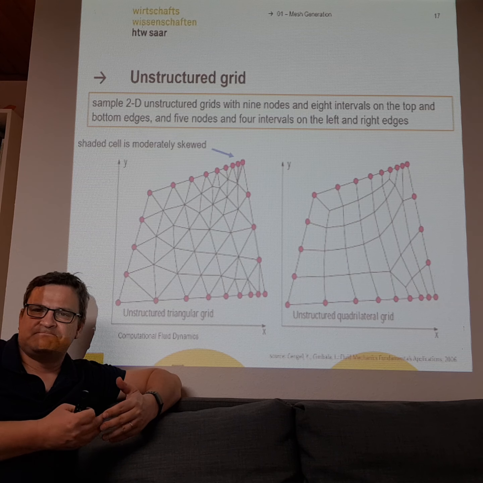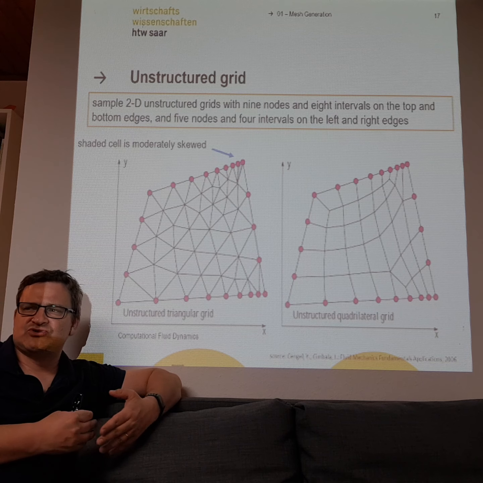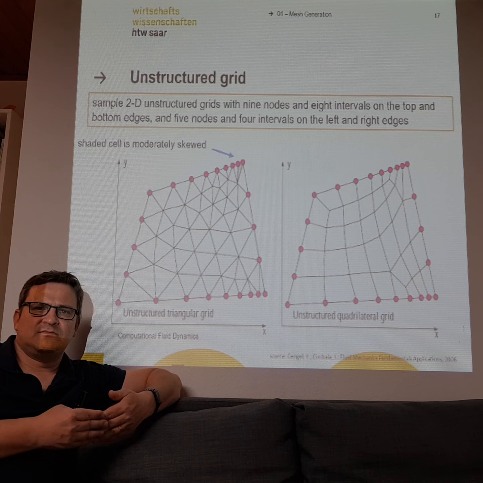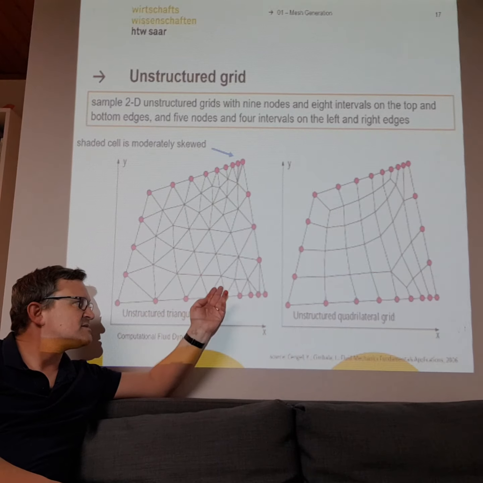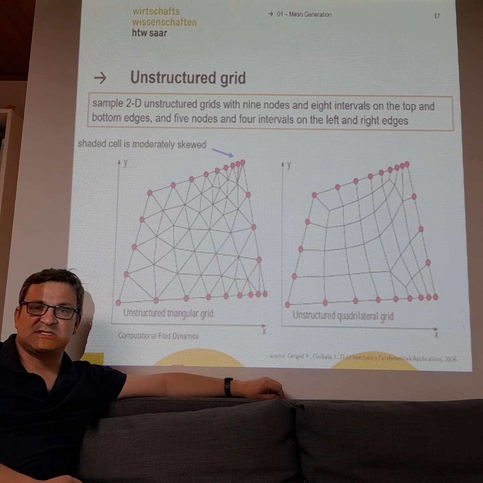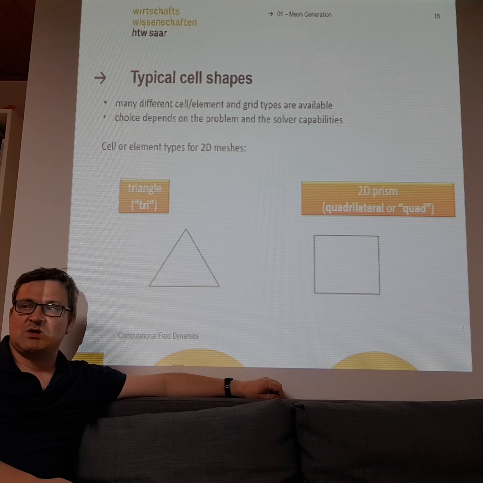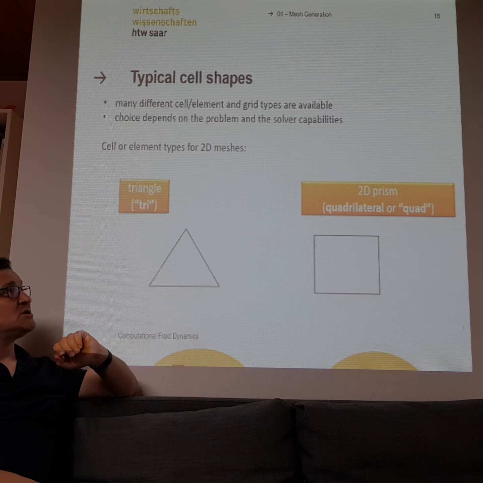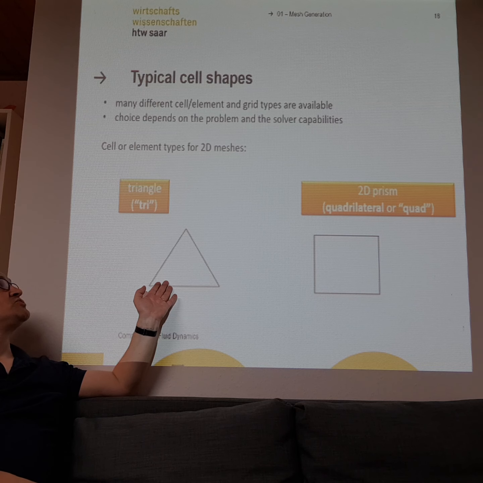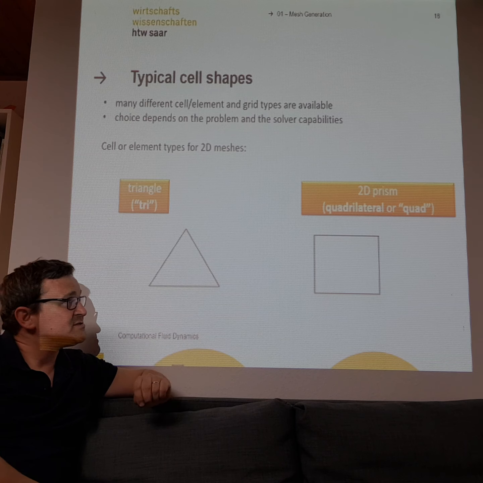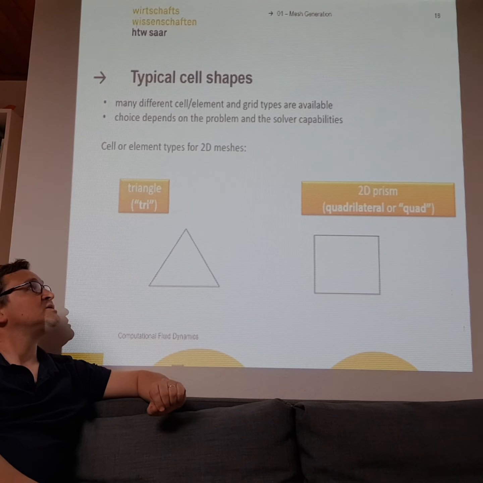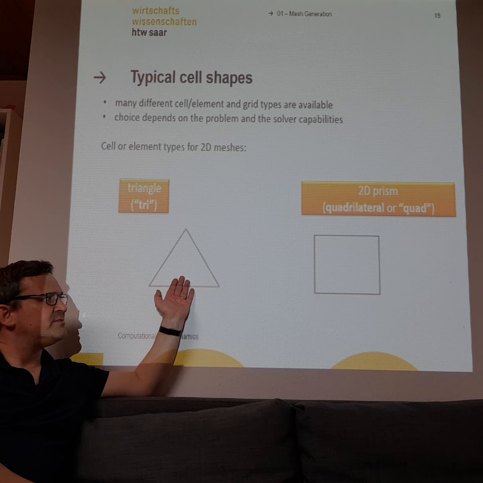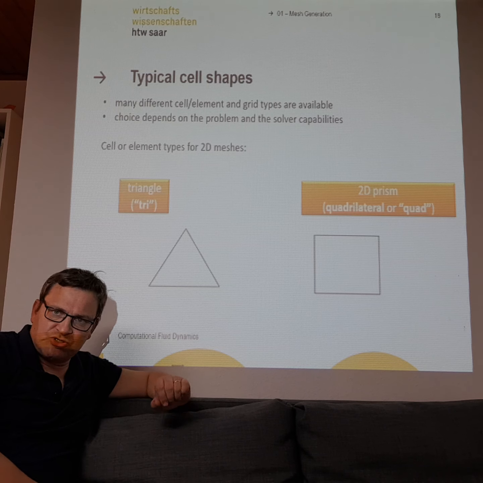Unstructured meshes can be two-dimensional or three-dimensional, and there are many different base cell types that can build up this unstructured mesh. For example, we can have triangles, we can have prisms, we can have quads to build up such cells that are more or less triangles, or pyramids, or quads are typical cells.